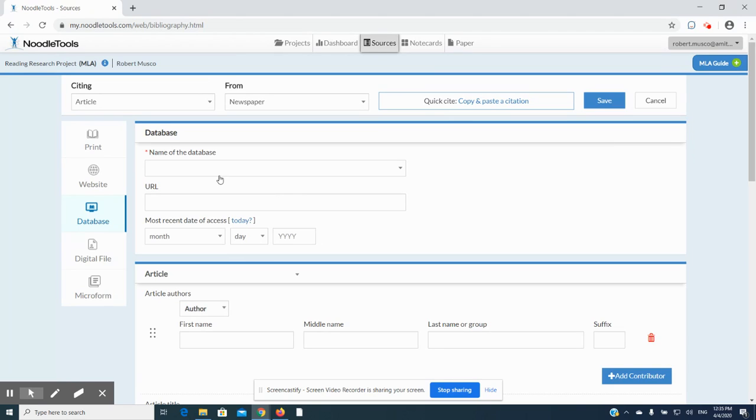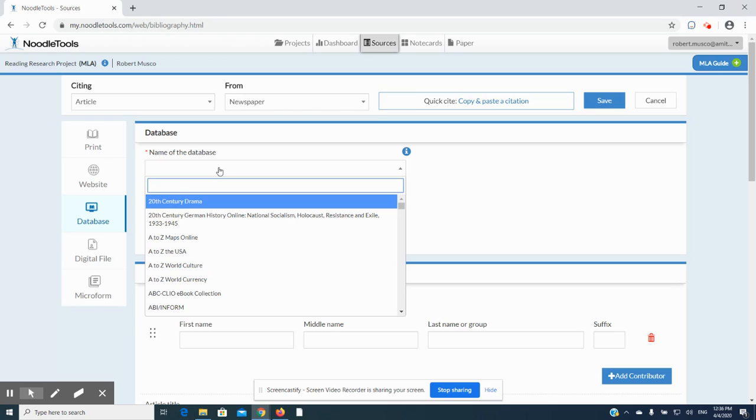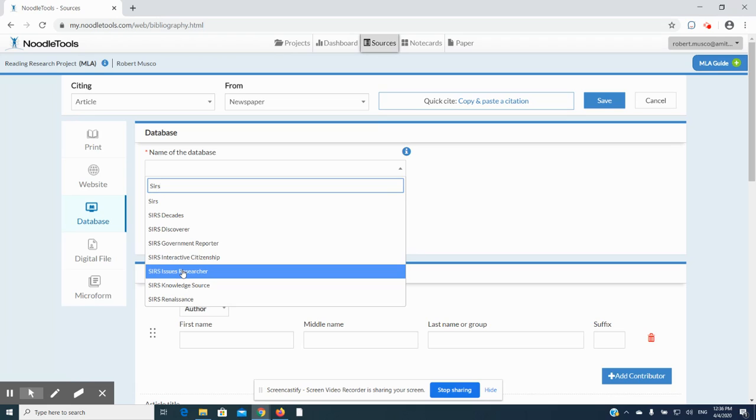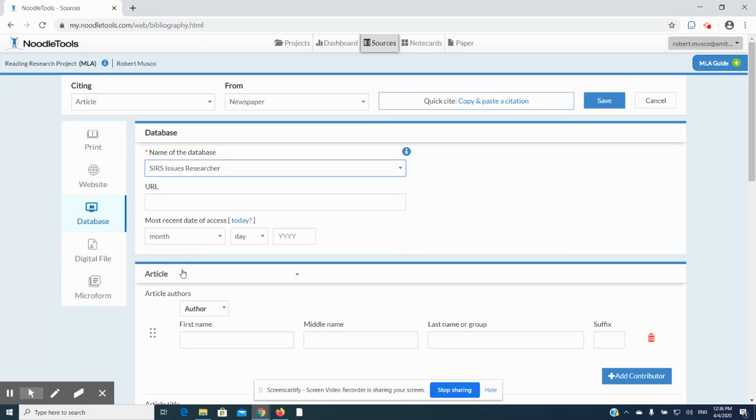And at that point, I get the full list of all the things I need to fill in. First thing is the name of the database. Well, we're searching in SIRS, so I will have to accurately write out the name of the database. But look, NoodleTools knows some of the most common databases. It doesn't know all of them, but it knows some of them. So if you can find it in the drop-down list, you can use it. If it doesn't come up exactly as you know the database is named, then you'll have to type it in yourself. It's asking me for the URL.